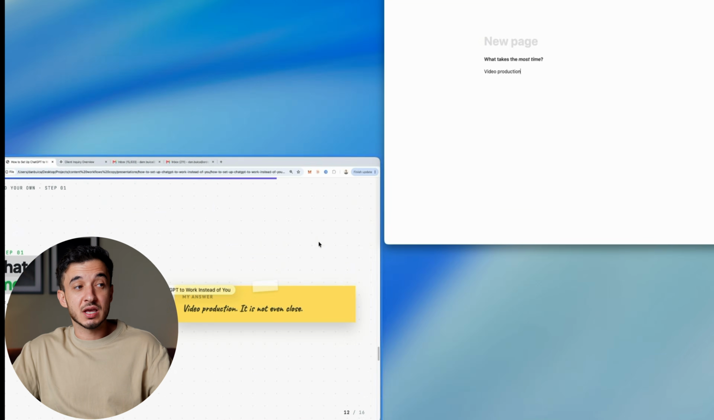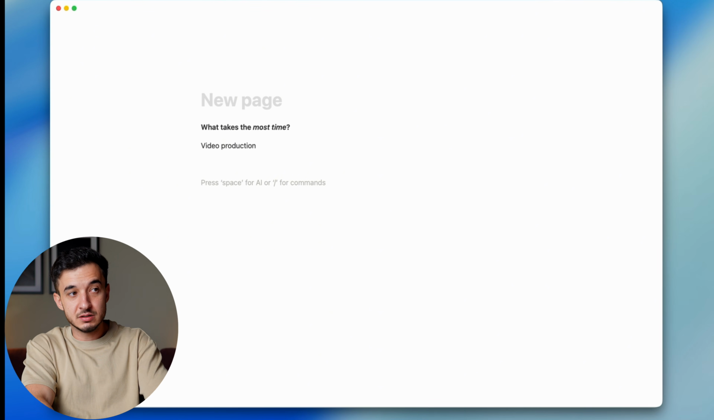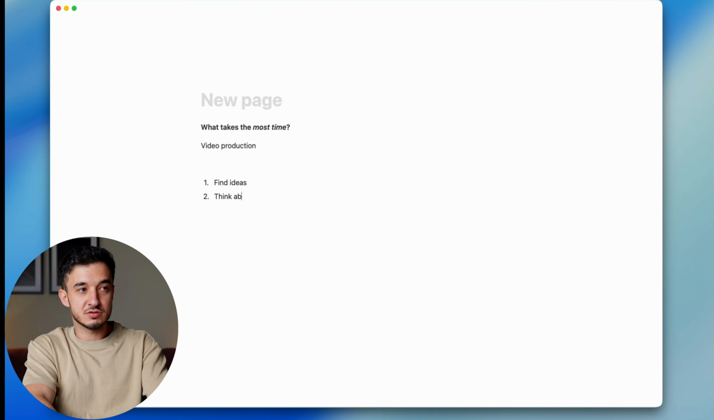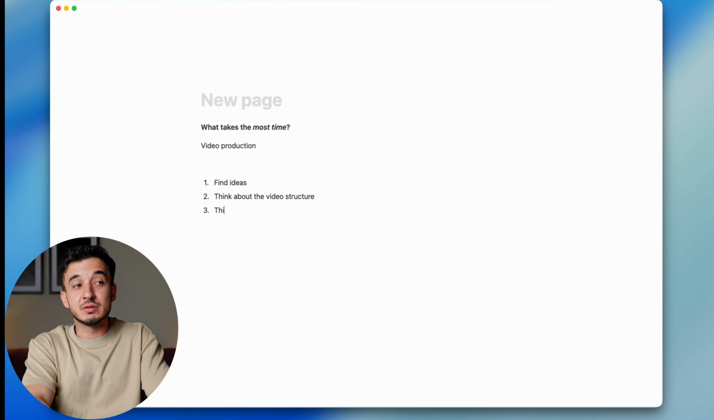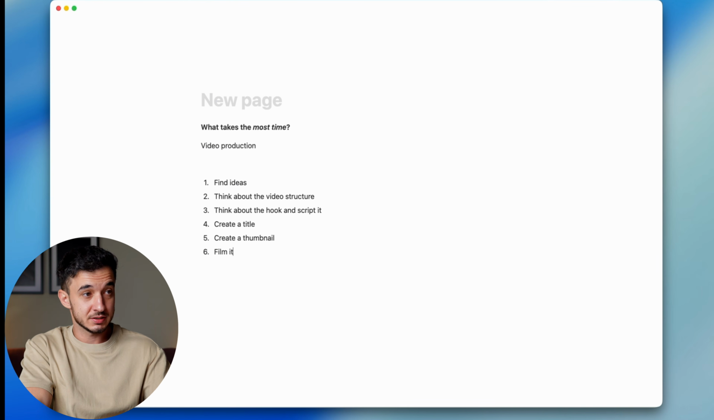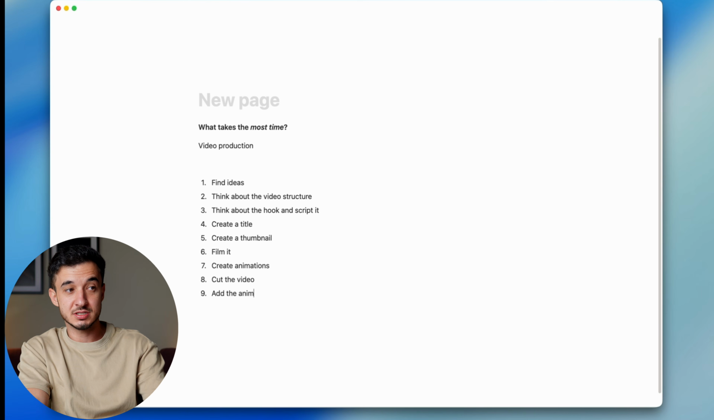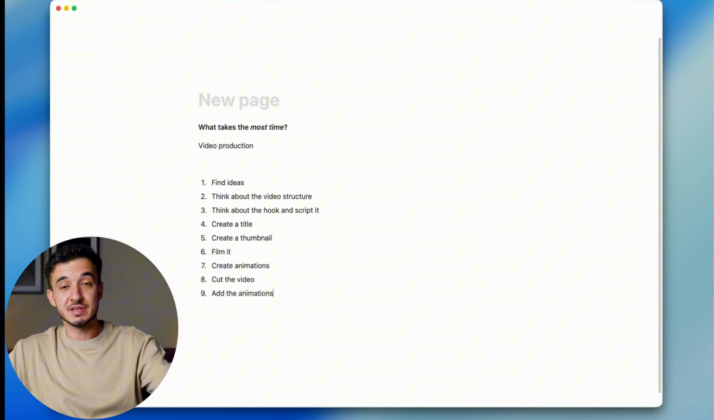Now that we have this, we can go to the second step, split it into tasks. I'm just gonna create a list here. First, I have to find ideas. Then I have to think about the video structure. Then I have to think about the hook and script it. Then I have to create a title, then a thumbnail. Then I have to film it. Then I have to create a few animations for it. Then I have to edit it. And I can split this further. Cut the video, add the animations. And on a high level, this is everything that I do for a video.